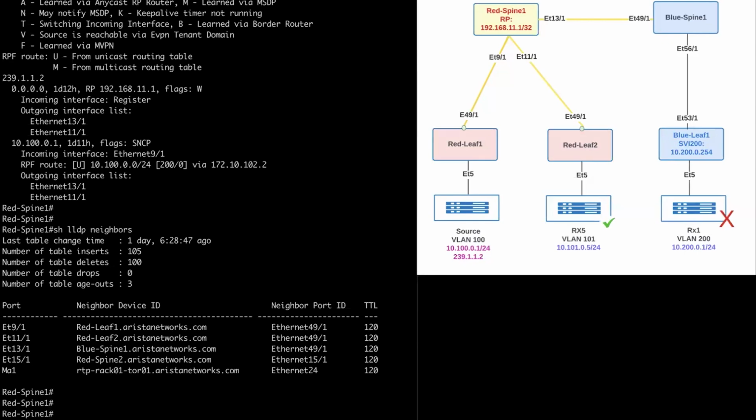Now, in my topology, debugging is a little bit easier because I only have 8 devices, but I do want to spend some time to build context that in an actual production environment, you could have a fairly complex path between the source and the receivers, and manually running these sanity checks on all devices in the path is not going to be an easy task.